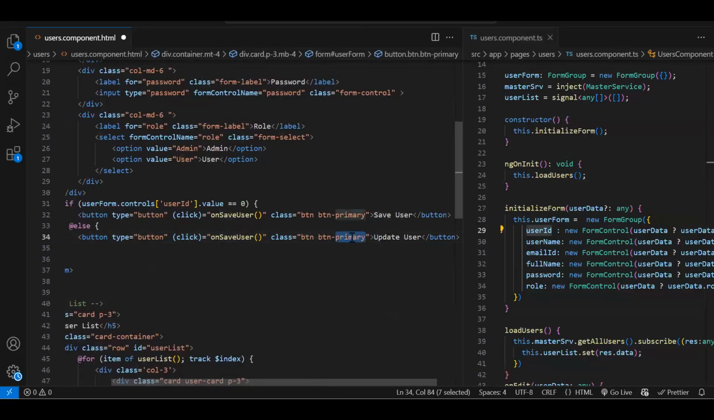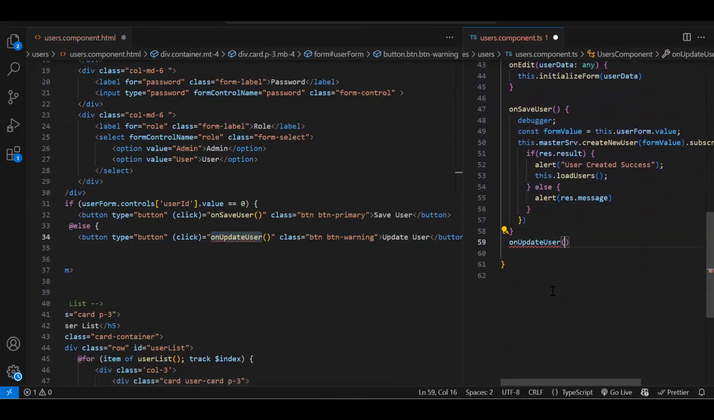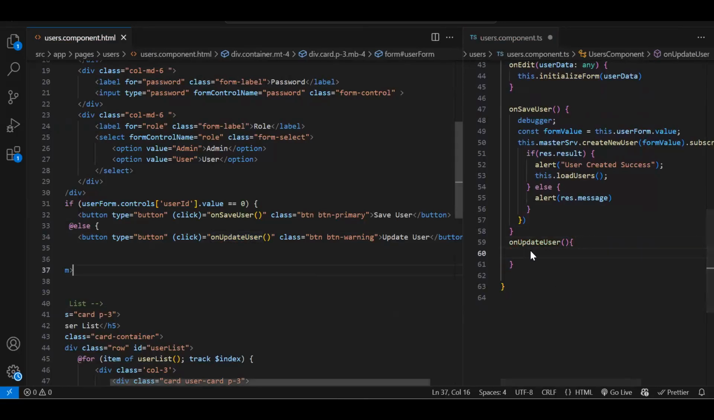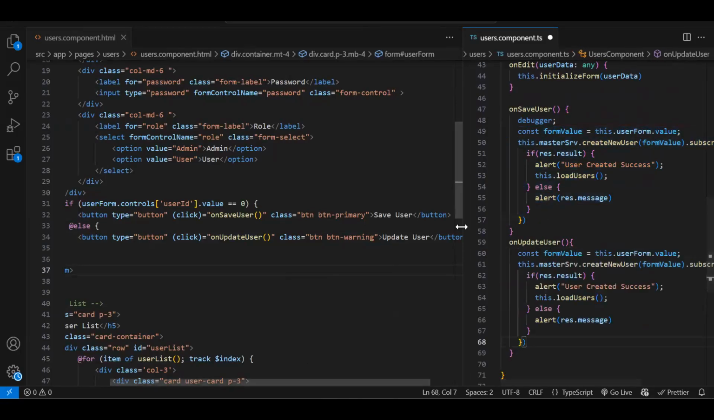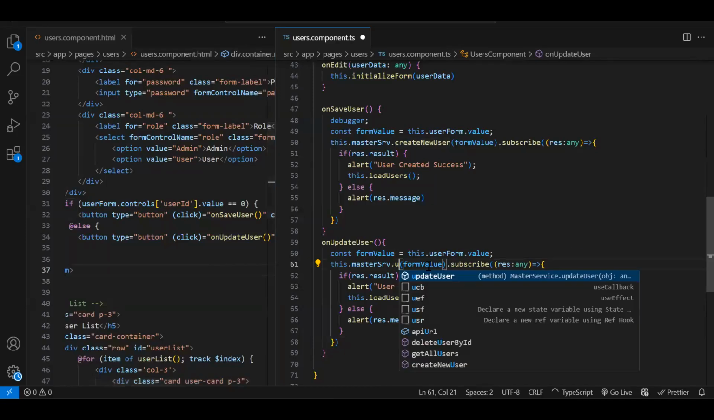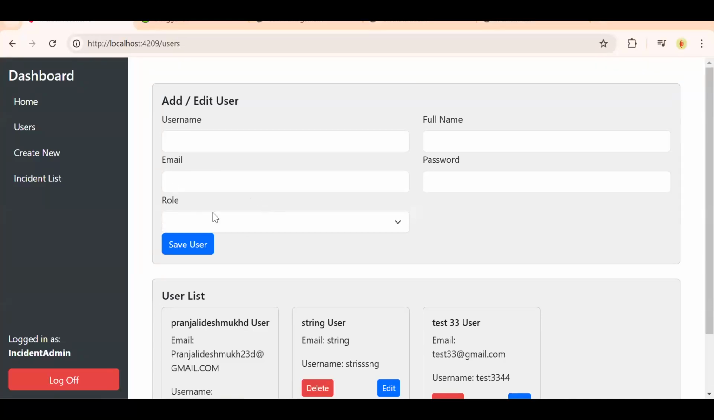For update, let's add a warning color so that the other button looks different. And on update user. Fine. Let's create this function. Just like on save, we will have one more button for update. Again, the API call function will be the same as it is, but just the function name will change. Instead of create new user, now it will be update. Fine. Let's test it also. So by default, you can see the save user button is available.